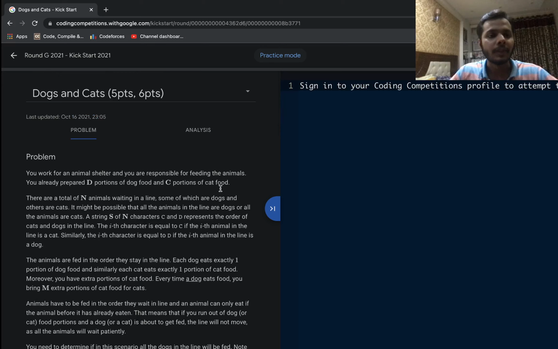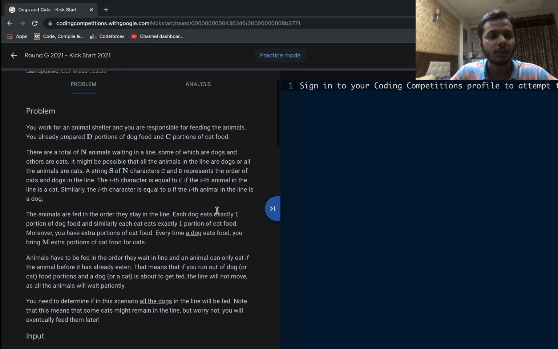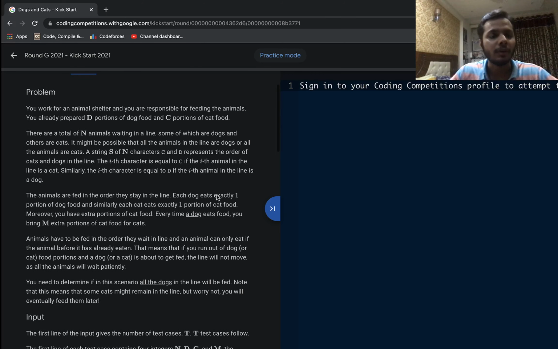The first problem is called Dogs and Cats, and it's worth just 11 points, and that is justifiable because the problem is very easy. There is nothing much to talk about here, but I'll still be going over it.